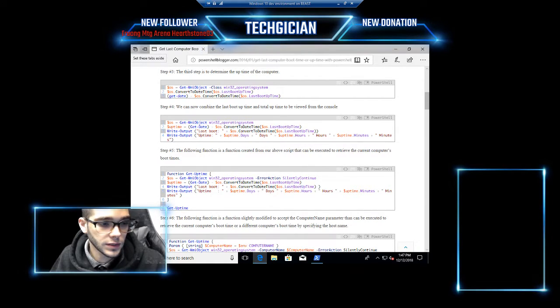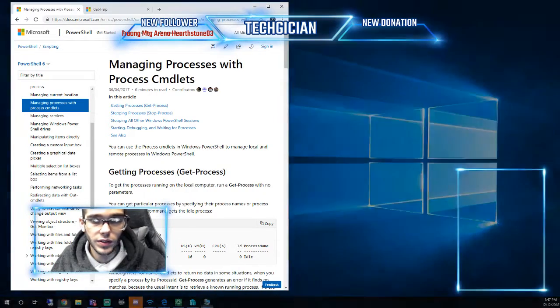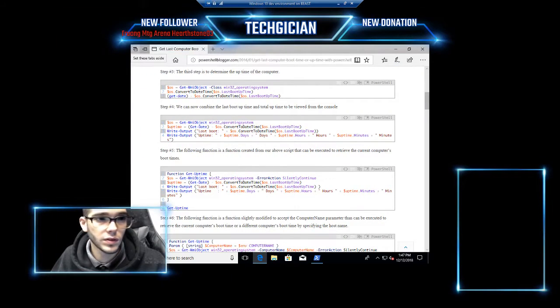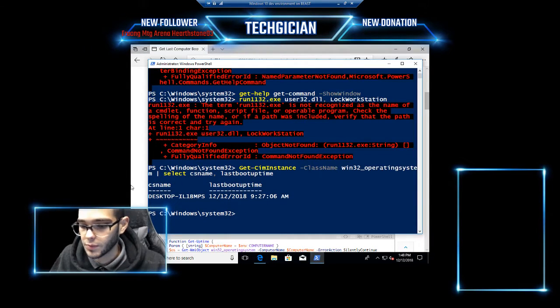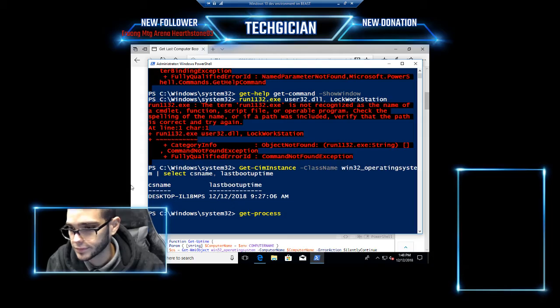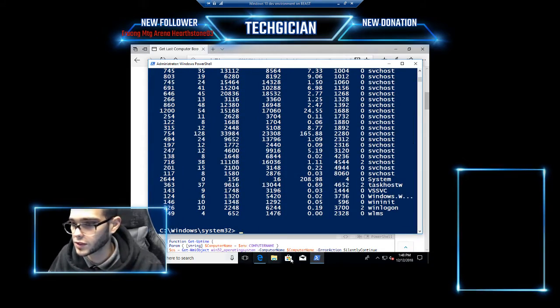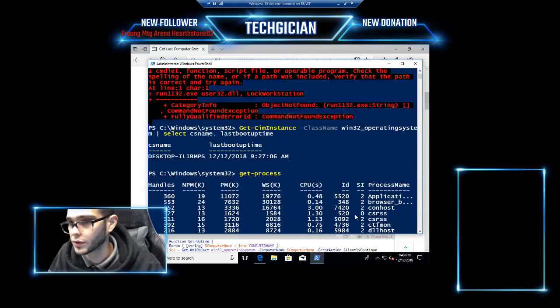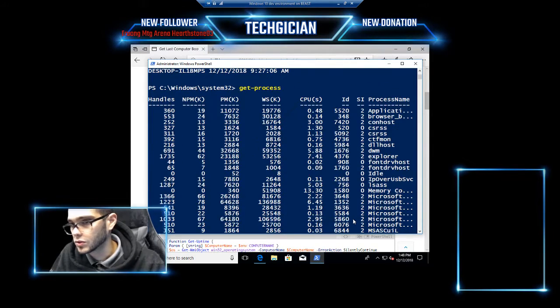But let's look into some more stuff here. Okay. Alrighty, so let's think about getting processes. So these are all the different processes that are currently going on your computer. So let's see how we can use this.